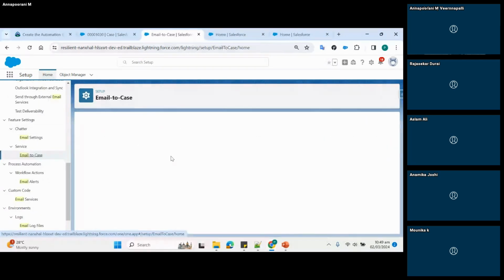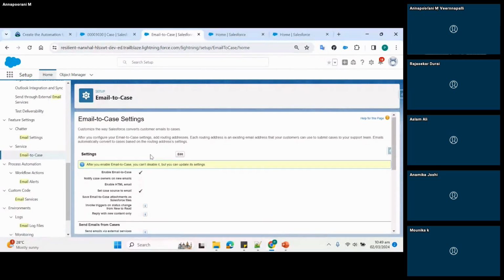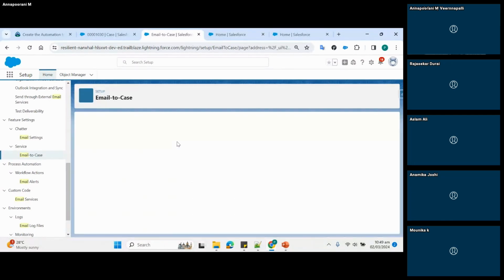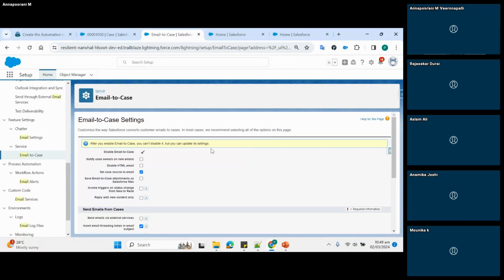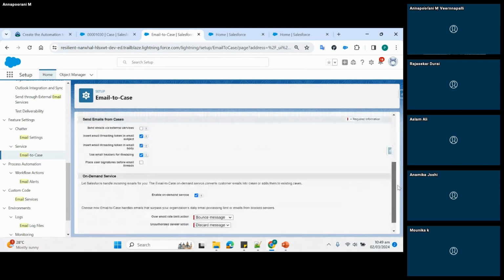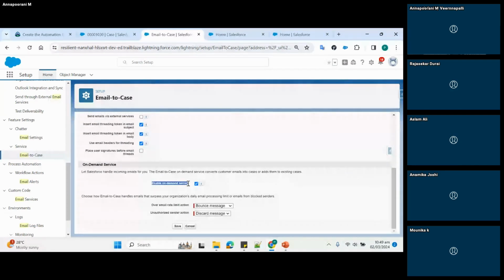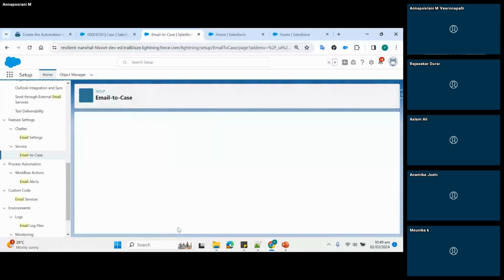When you click on email to case, this page will come in. You have to click on edit. After you click on edit, two things you have to mark: enable email to case, and then enable on demand service. So click on save.